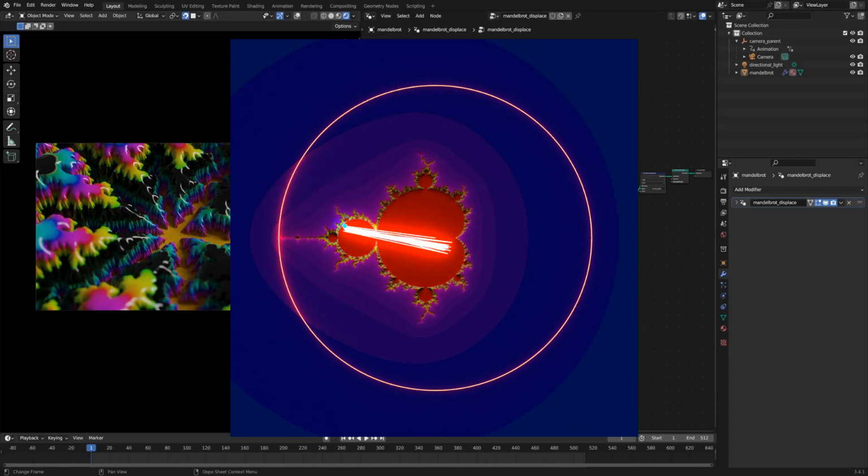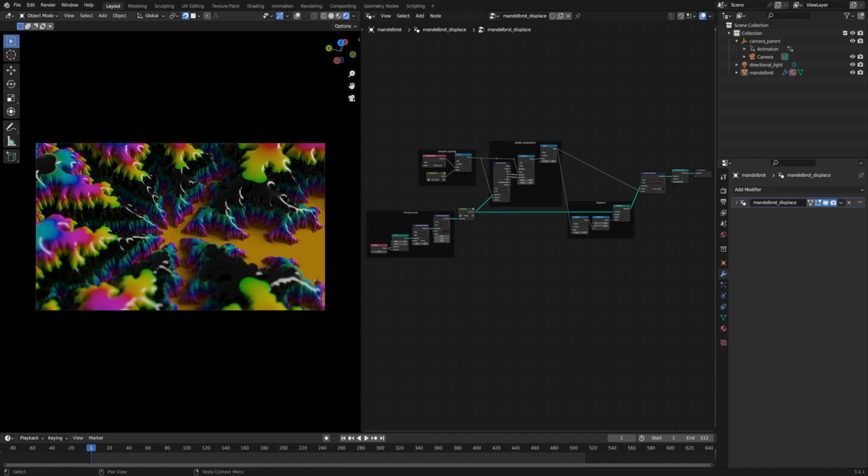Simply mapping the number of iterations to a color will produce a stepped pattern as seen here. But there is another technique which can be used to create smooth shading, which will produce the final image. So let's go over how to do all of that in geometry nodes.